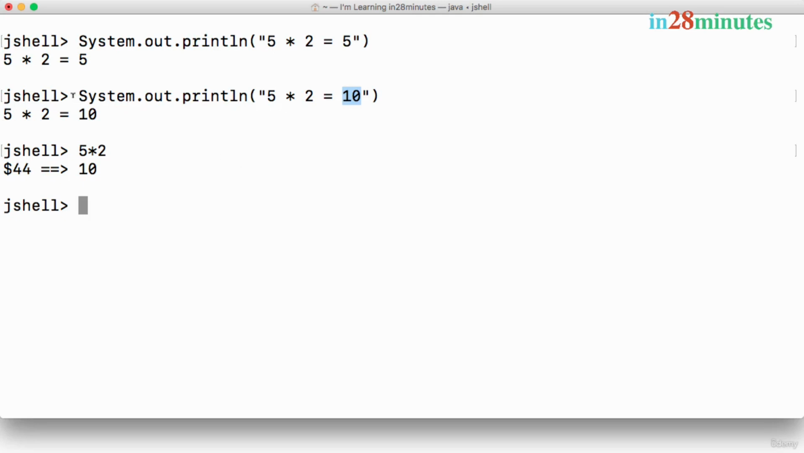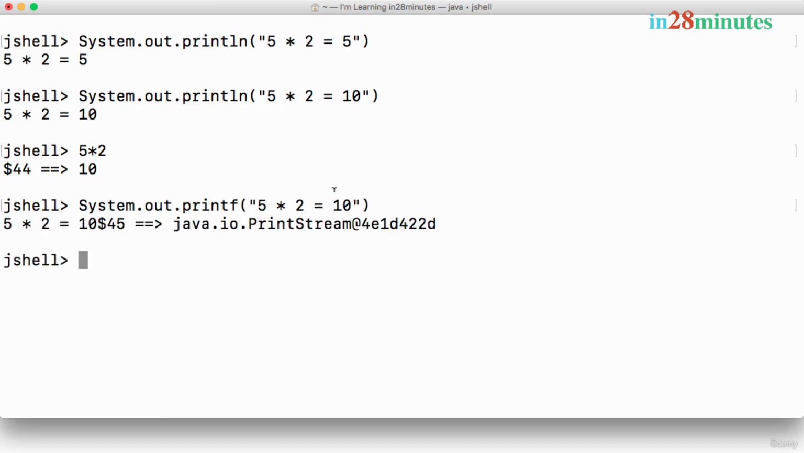One of the important things is System.out.println only supports printing out text to the output. It does not allow replacing values. And to be able to replace values, we would look at a new method. The new method we would be looking at is, instead of println, it's printf.